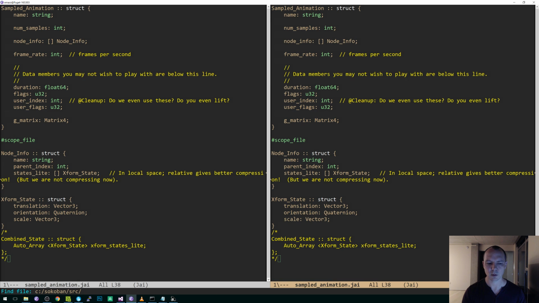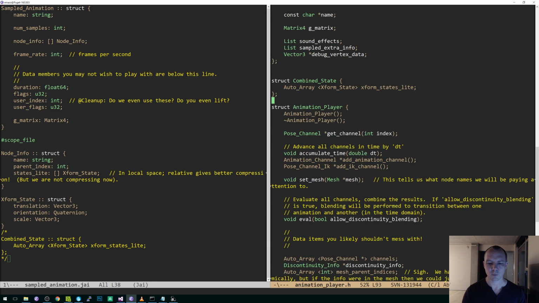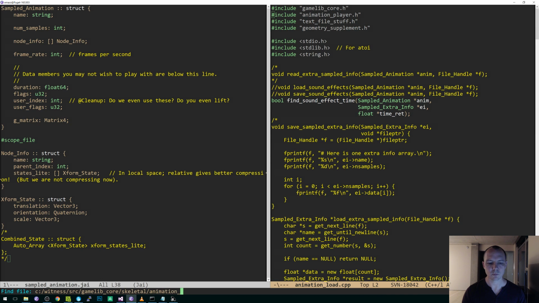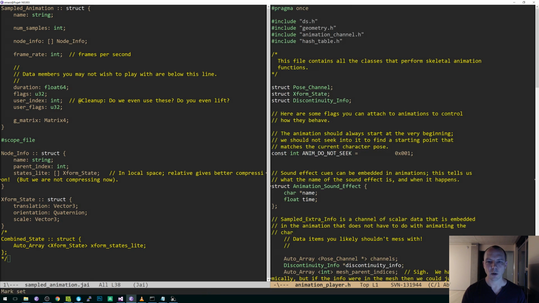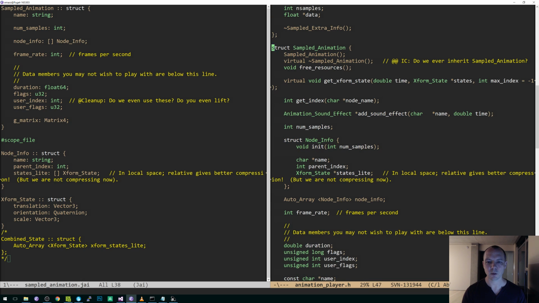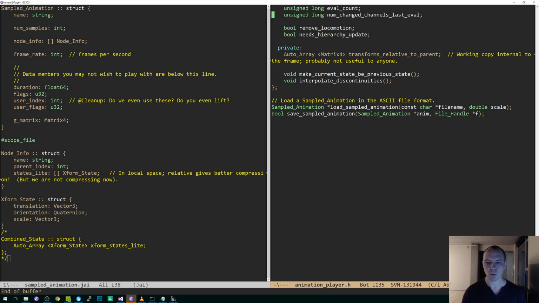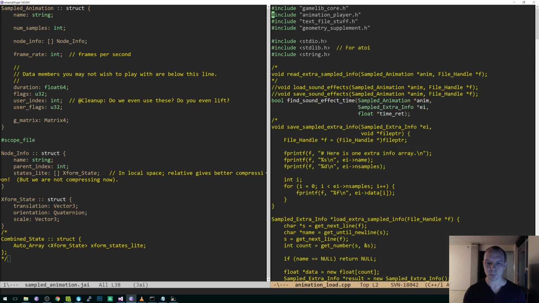Oh, it's in, yeah. All right, sampled. Let's make sure we didn't miss anything. Nothing there. Okay, animation player. All right. Nope. So now we're in this file where we load the animation. And we're just going to port that code over.